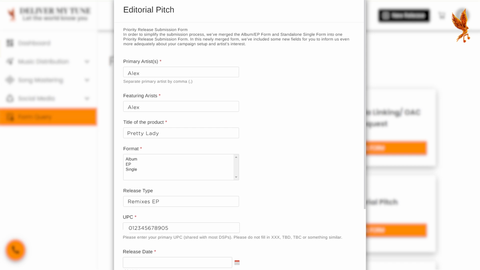Now, let's talk about the UPC. This is your unique product code, usually assigned by your digital service provider or distributor. Make sure to enter your primary UPC here. Please avoid placeholder terms like XXX or TBD. The release date section is crucial. Enter the official release date of your product in the specified format, which is day, month, and year.